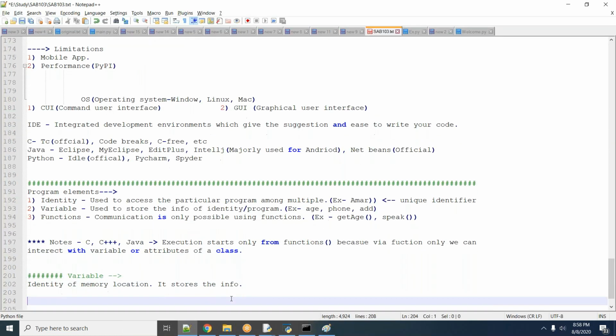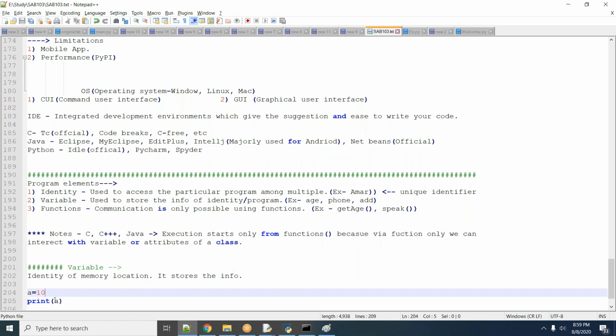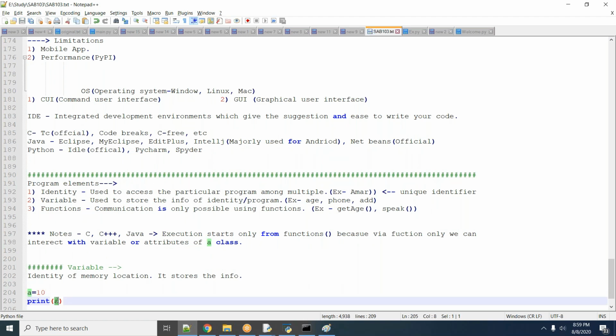So if I use a is equal to 10, it means that somewhere in my memory 10 will be placed, and when I use print of a, whatever is placed at that address will be printed here.